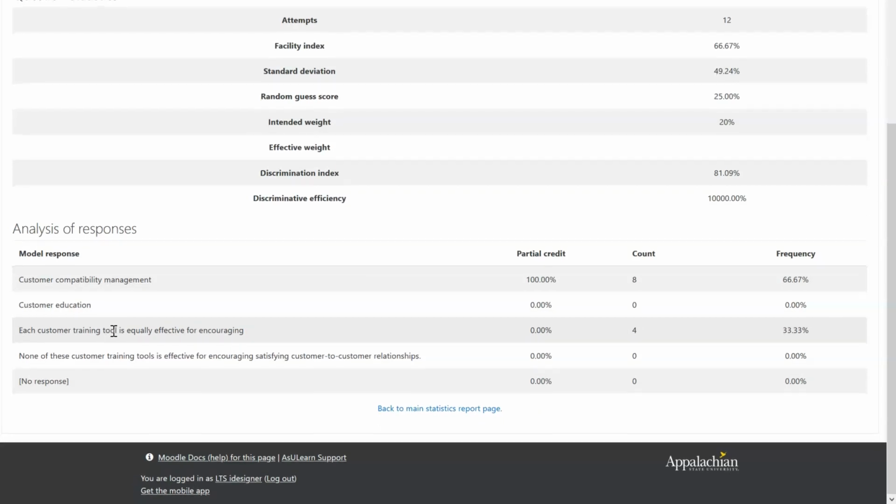Now at the bottom of the page, you'll notice there's a Moodle Docs link, and that provides information in more detail about the statistics page if you want to explore the topic more. I hope this helps.